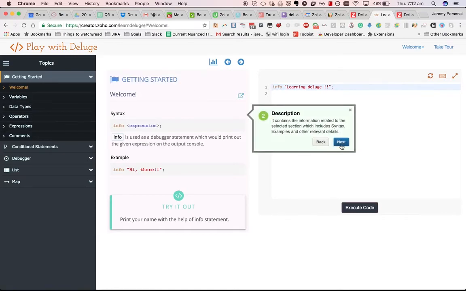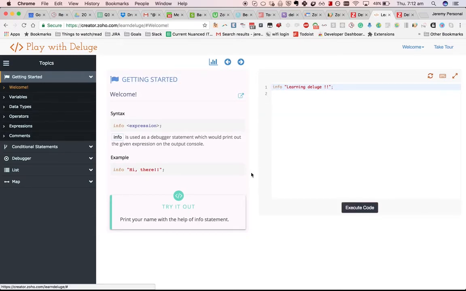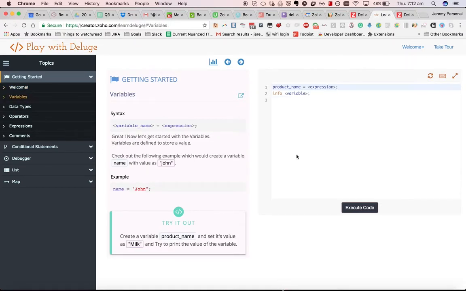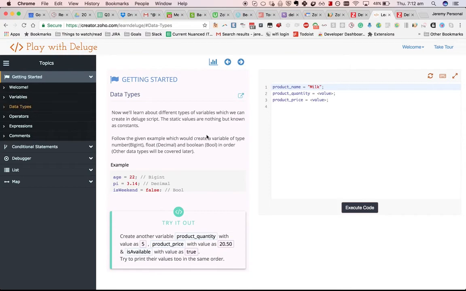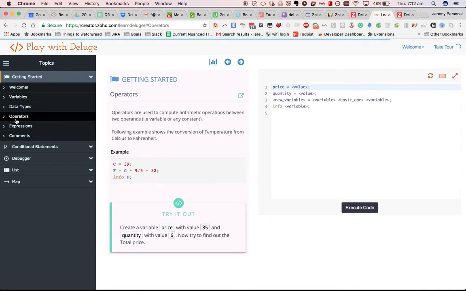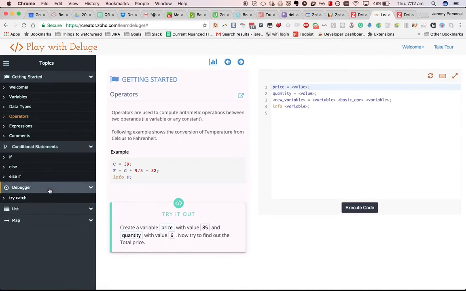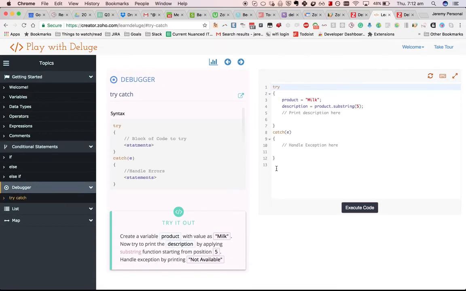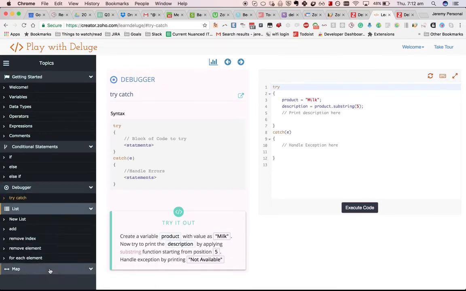You've got this nice tour to help you. It'll take you step by step. You've got this interactive coding laboratory here that you can play with. By the time you've done this, you'll have a bit of an overview of what is possible, what the data types are, conditional statements, debugging, lists and maps. You'll have a bit of an idea from that.